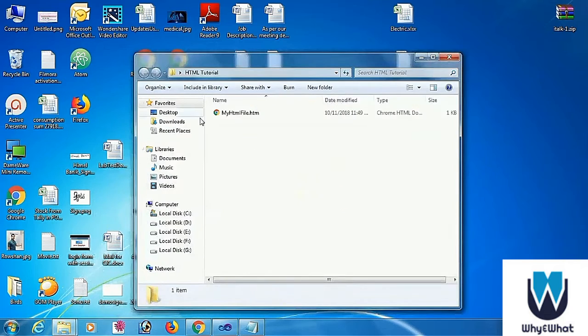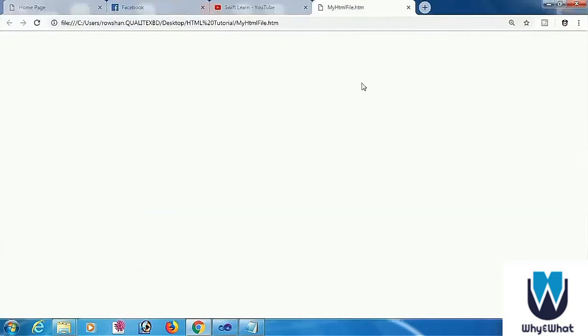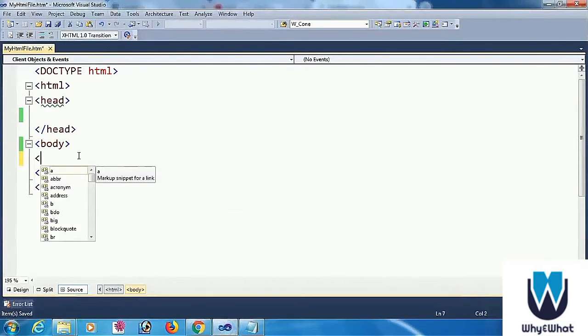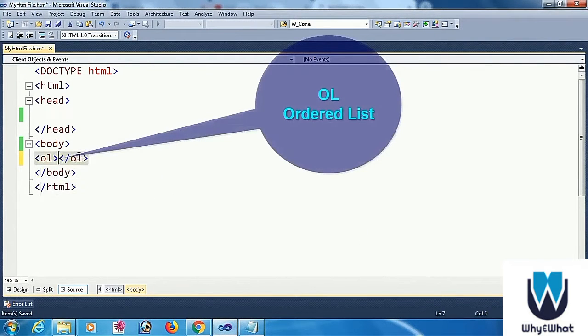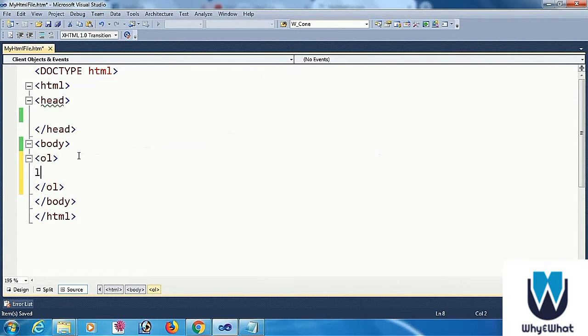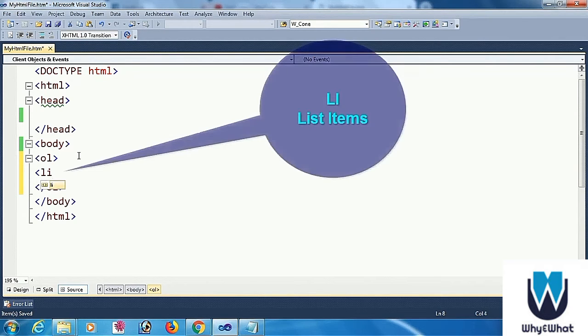Open an HTML file, it's a blank HTML file with its basic structure. OL stands for ordered list. Now we will add some li tags in this ordered list. li stands for list item. I'm just adding 3 LIs.